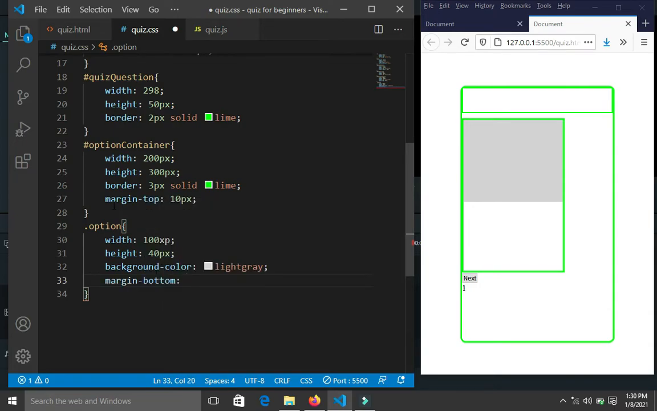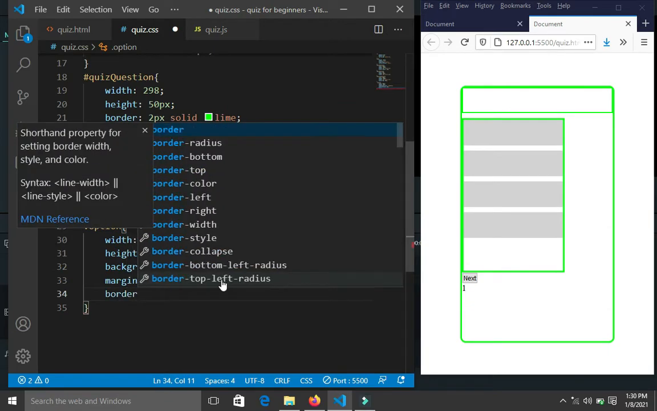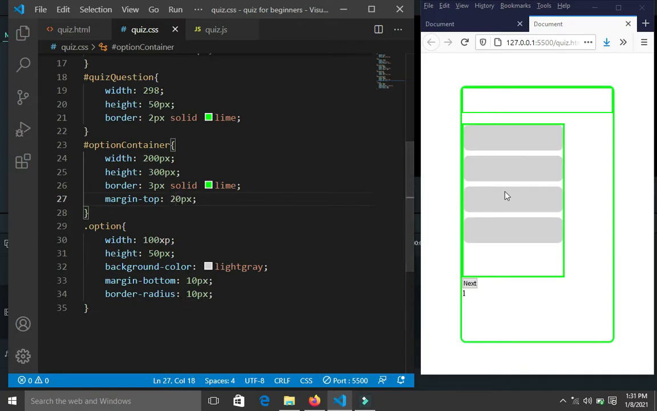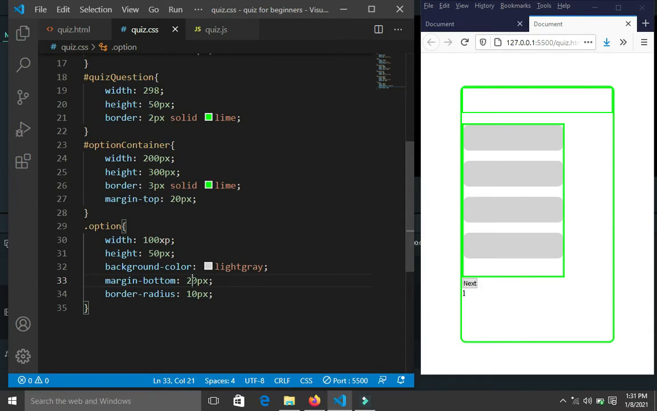Okay, need to increase the height of this by 10 pixels. Let's also give it a border radius. Let's say 10 pixels. Nice. After I've done that, I also need to increase the margin bottom to 20. Nice. Okay, I think it's looking okay now. So I think I can remove the option container border for now, but nevertheless, let's leave it there.